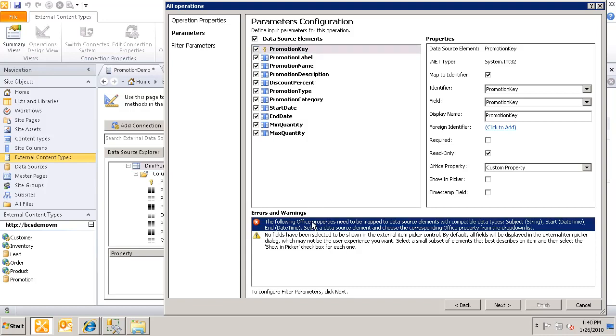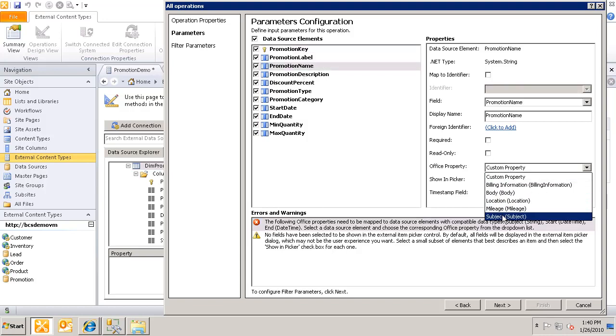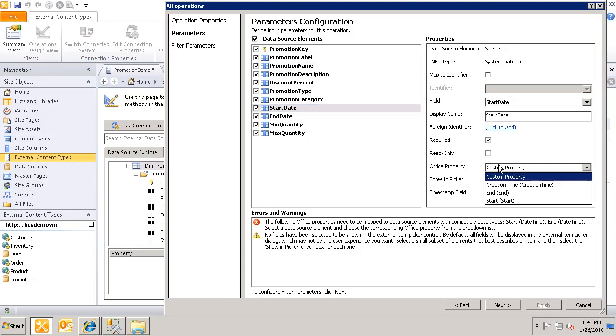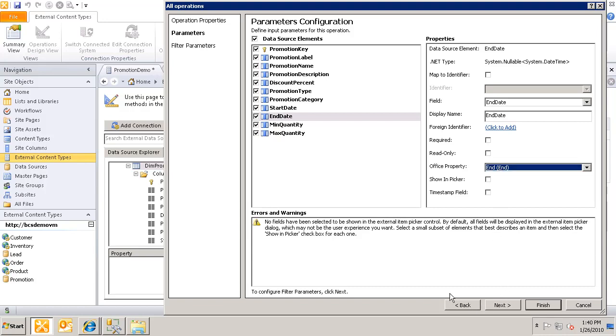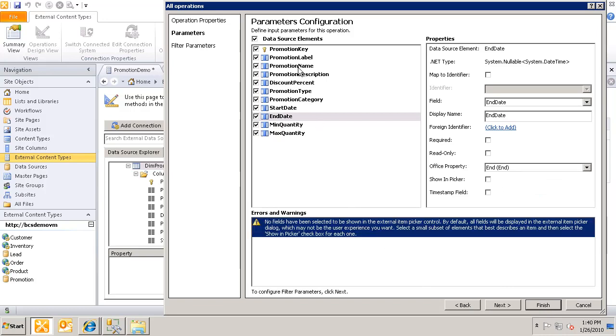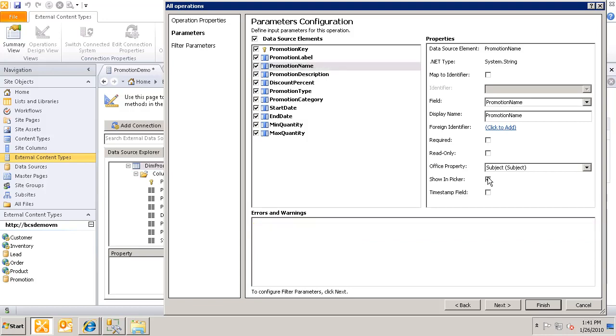On the bottom, we have a list of warnings which will let us know what we are missing to complete the operations. For the first one, since we specified the appointment office type, there is a required set of office properties we have to map to. In this case, it would be subject, which maps to promotion name, start date, and end date. Notice that while selecting the office property, you can only choose from those which have a compatible data type, making it easier to complete the mapping. The last warning is telling us that we have to select which columns we want to see in the picker in cases when we want to select one external item from a list.